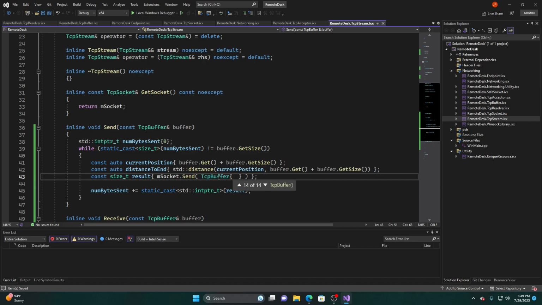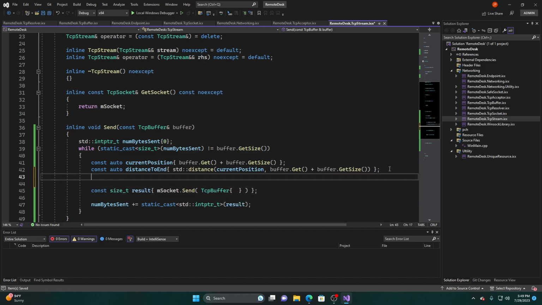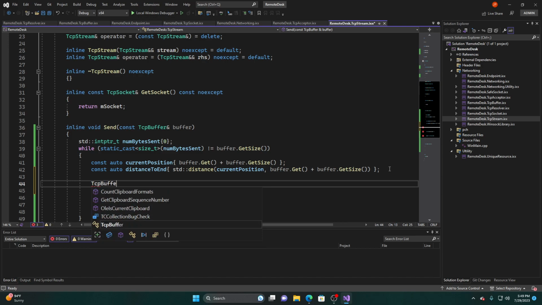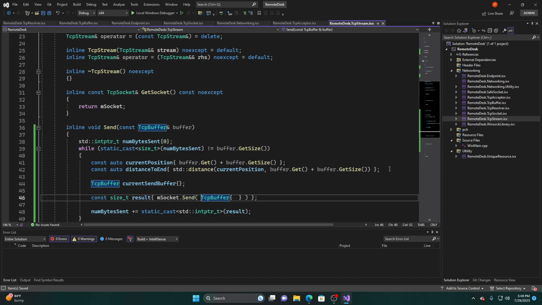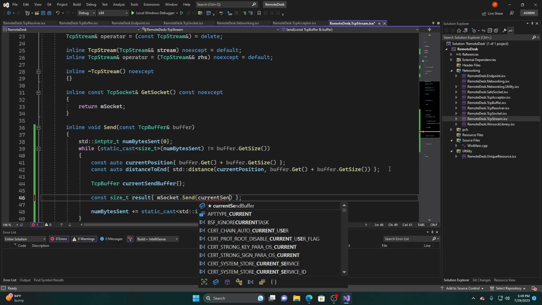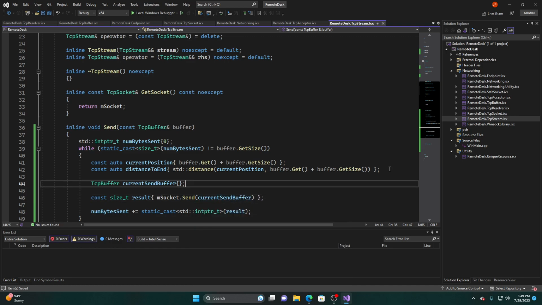But how does this TCP buffer actually work? So what I'm going to do here is create a couple lines of code. Current send buffer. And we'll just send current send buffer like this. And of course, flags are 0 for this abstraction. So now the current send buffer.